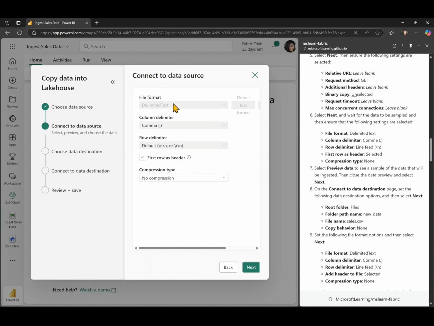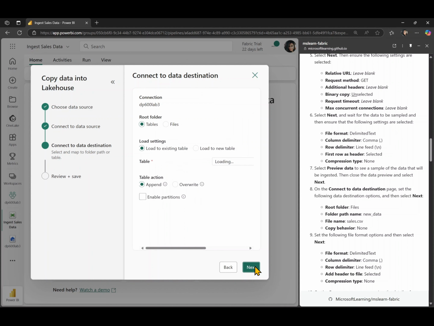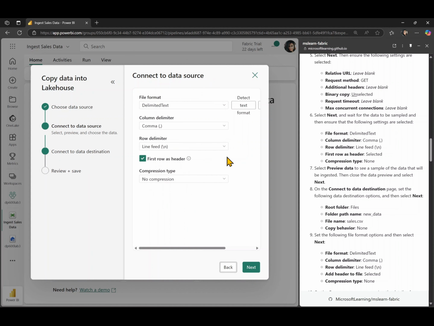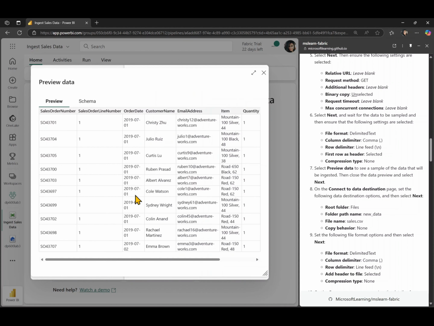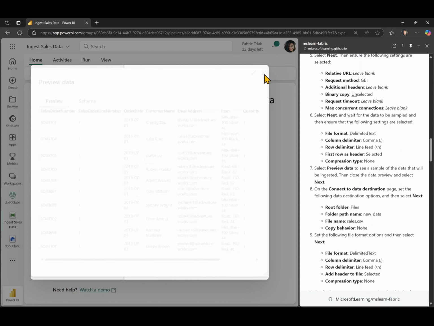In this section, we are going to leave the file format to be delimited, column delimiter to be comma, row delimiter to be line feed. So here we do need to change it because it's a default row delimiter. So we're going to change that to line feed. First row as header selected, compression type none, which is what it is right now, no compression. And then select next. There is an option here to preview the data as well, so we can preview the data before we go on to next.